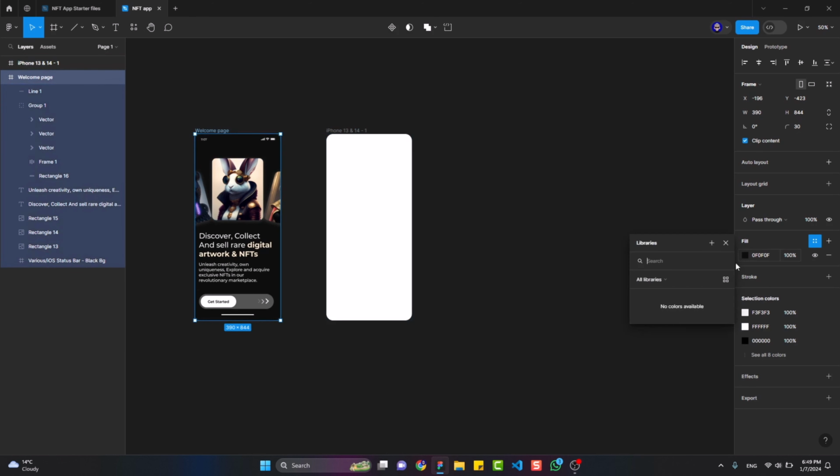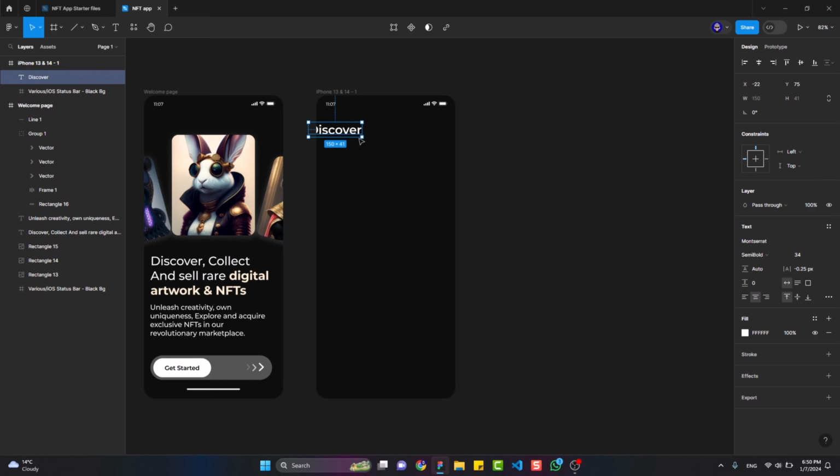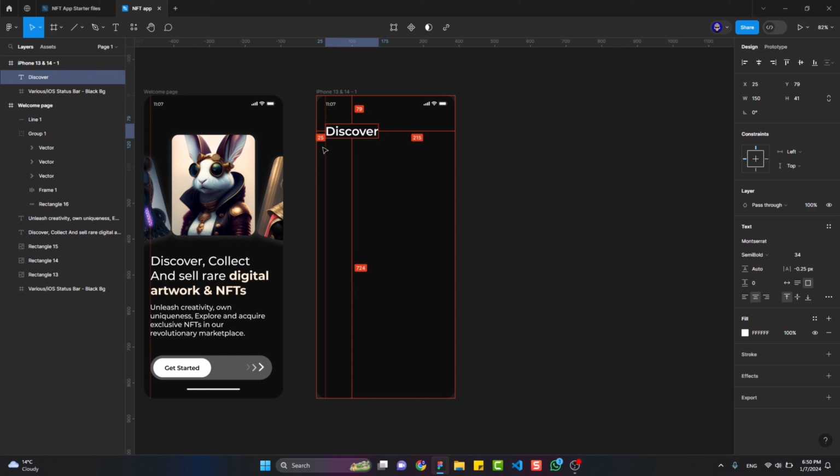First, let's start from our first section. Hit T and write Discover. Change the font weight to semi-bold and the font size to 34 pixels. Let's add a ruler like this to the page. Make sure the space from left is 20 pixels.